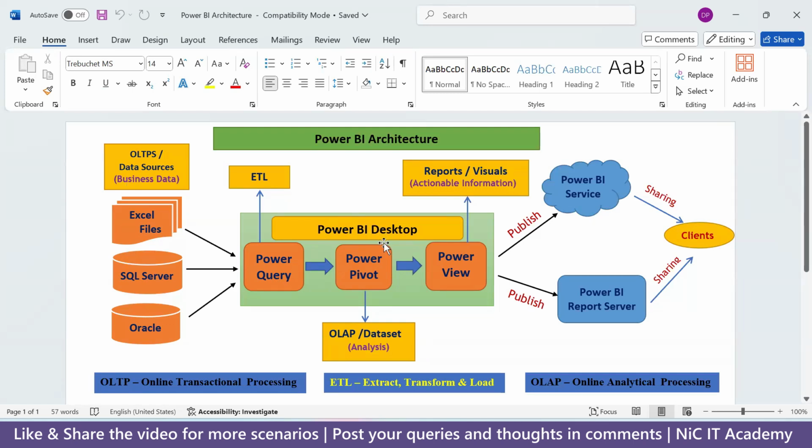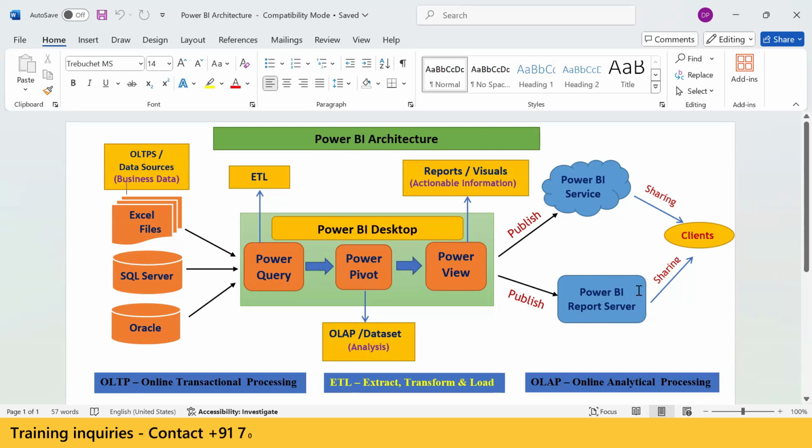But whenever it comes to sharing those reports with the clients, we need to use any one of them. So we are understanding what the difference is and which one is more preferable, Power BI service or Power BI Report Server. Firstly, these two are licensed software, not free. Secondly, with Power BI Report Server, we need to buy the server. A server means a huge RAM and hard disk in a computer, and it would be expensive. You need to spend a lot of money for this.